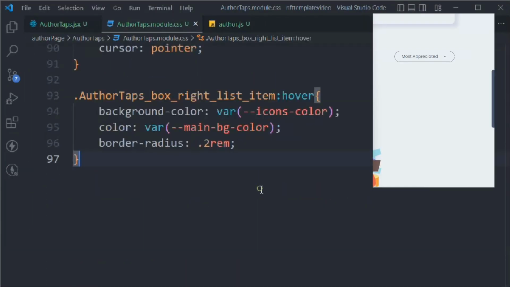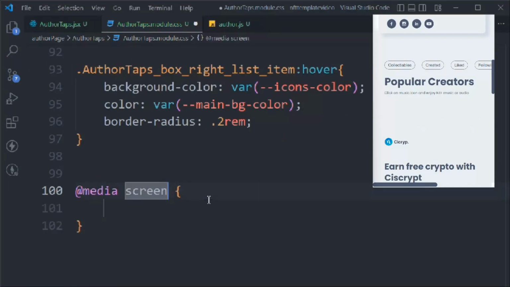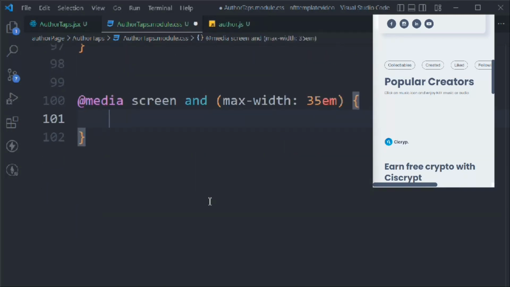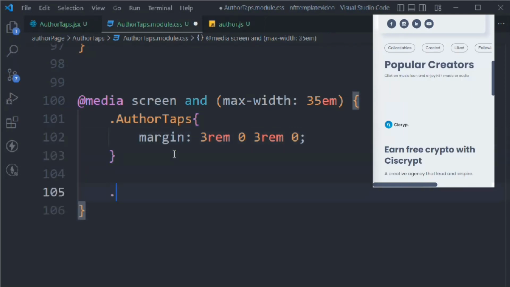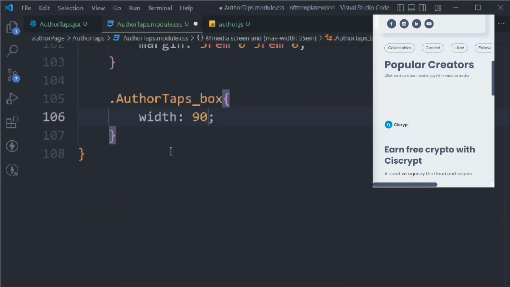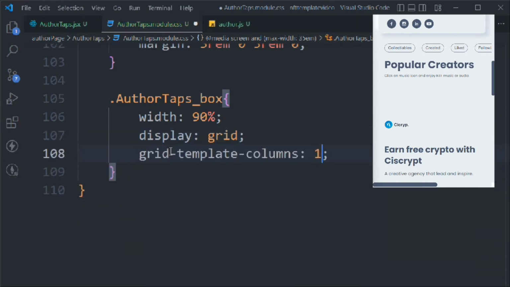Now let's start writing the media query. We'll say max-width is going to be 35em. We'll target the tab and set margin to 3rem and 0rem, and 2rem 3rem, sorry, and 0rem. Then we'll target the box, width is going to be 90%, and display is going to be grid, grid-template-columns 1fr. Looking quite good.